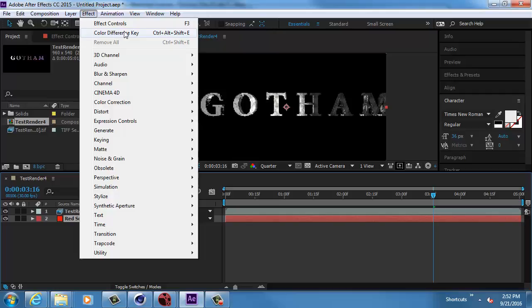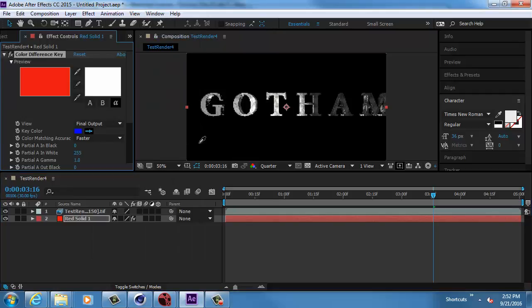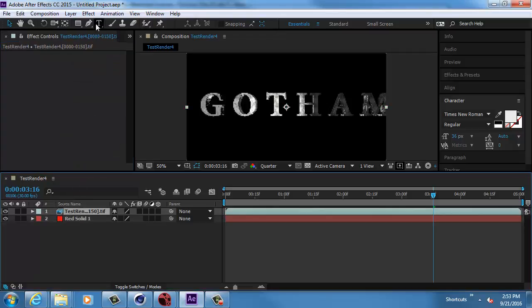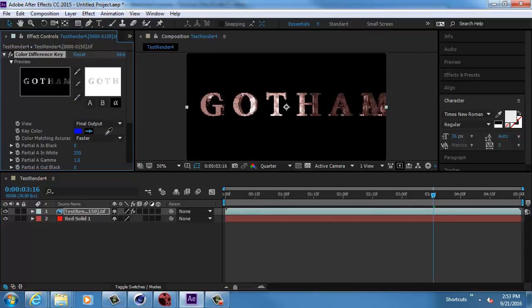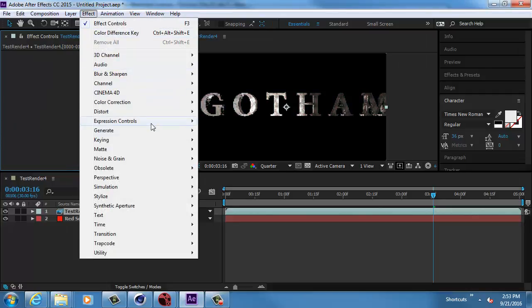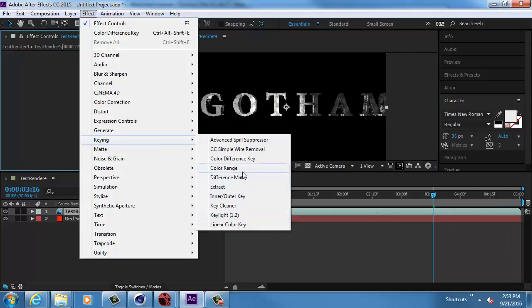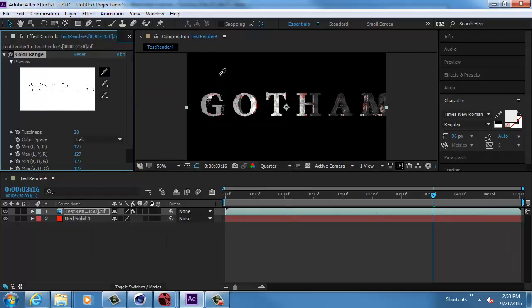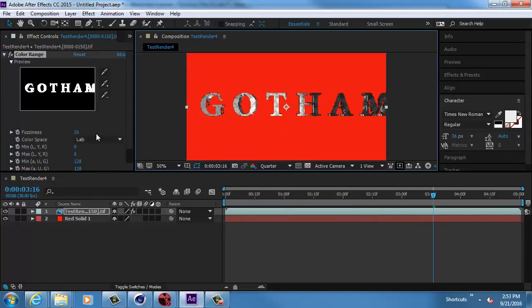So I'm going to do just a quick one inside here. Make sure it's on the right layer. Oh, I grabbed the wrong one, not that one. Keying, color range. There we go. Okay, so this is a quick one.